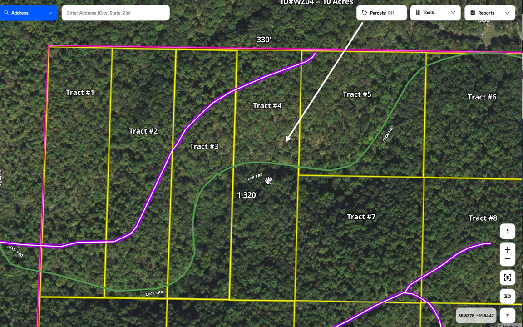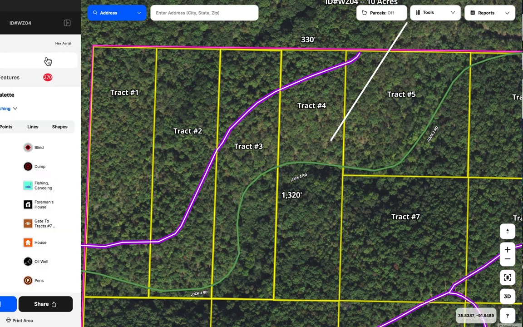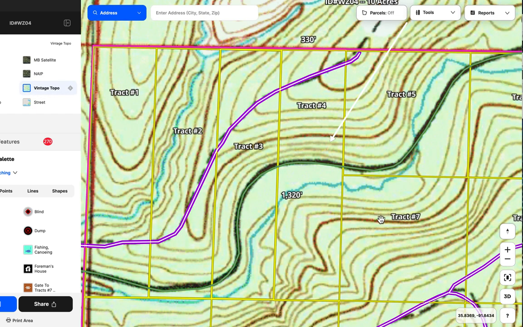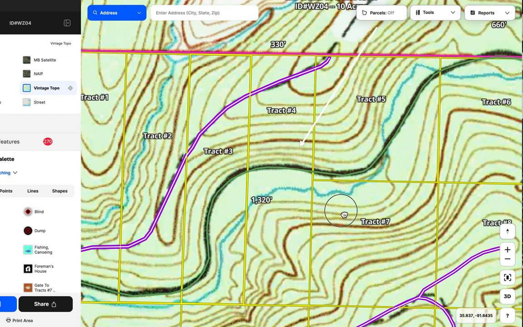In fact, I don't know that we've ever seen it flowing, but the couple of times we've been out there, there have been some pockets of water here and there in that creek bed. Then it's going to rise up, I believe, as you go each way. But why don't we switch to topo map here, and let's do vintage topo. Okay, that shows it pretty well, I think.